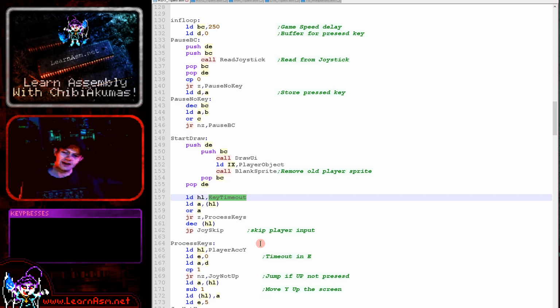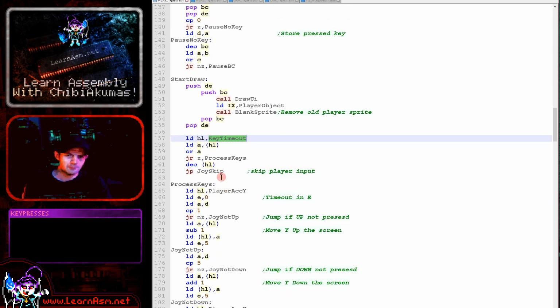Now, if you hold down left or right, you will increase the acceleration of the player sprite. But we don't want to do that too fast, otherwise the player will quickly get out of control. So if the player holds right, then we only process that pressing of the right button every so often. And so if the key timeout is not 0, we're going to skip over the holding of that button.